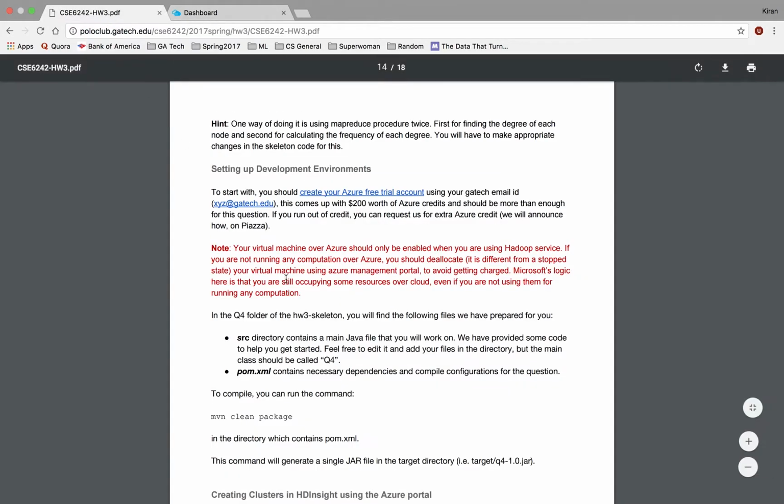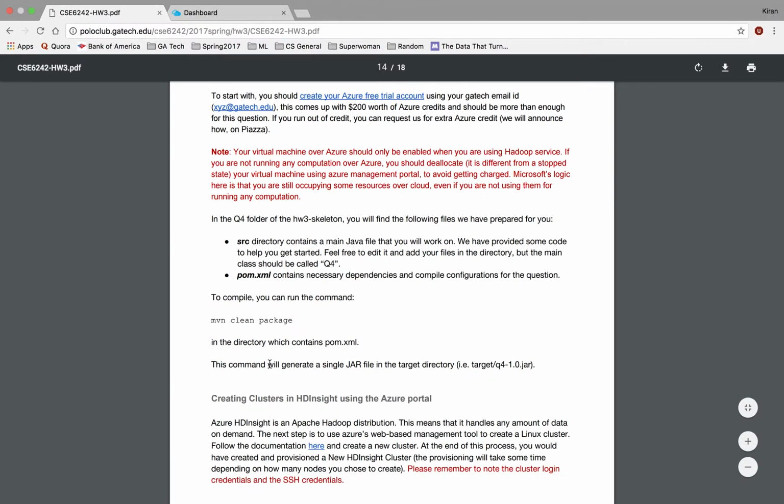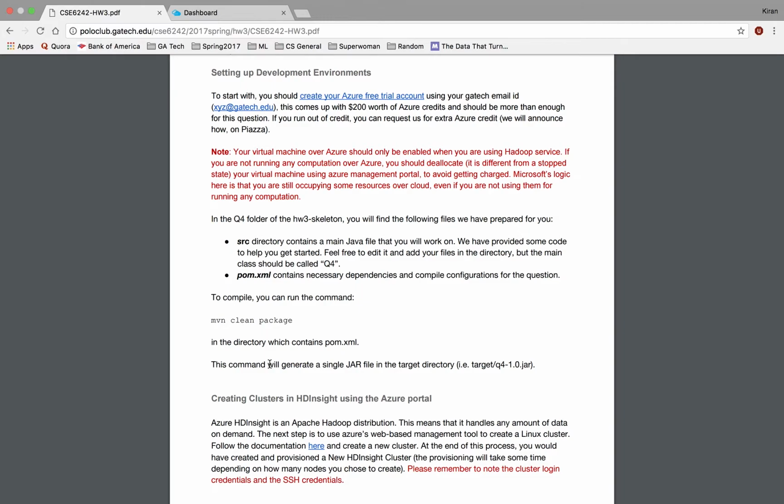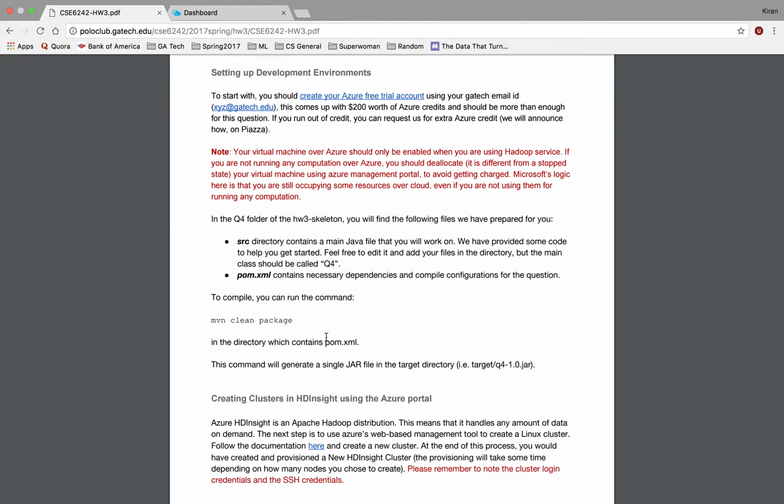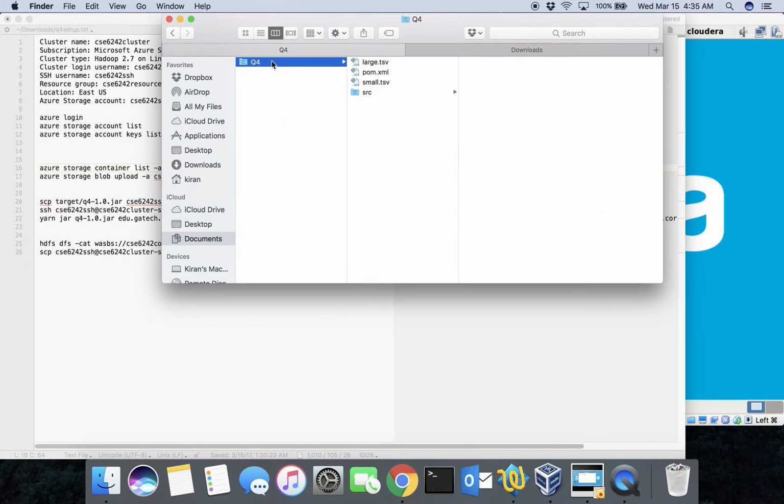So now the next step is to type in your code in your Q4 skeleton, and then compile it using this command, mvn clean package. Either you can install Maven in your own system, or you can use Maven in your virtual machine for compiling like you did in Q1 and Q2. That's what I'm going to do right now. So I have my Q4, which is a shared folder with my VM, and my src from the skeleton here. So my Q4.java, which I've edited for this particular question.